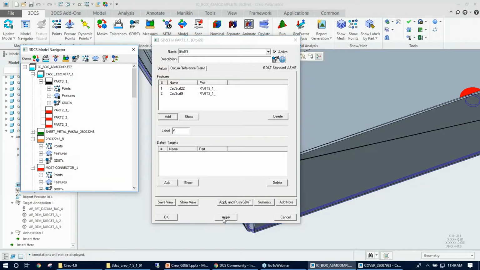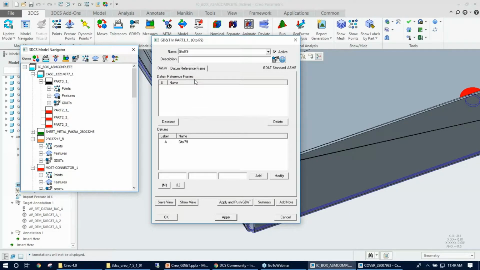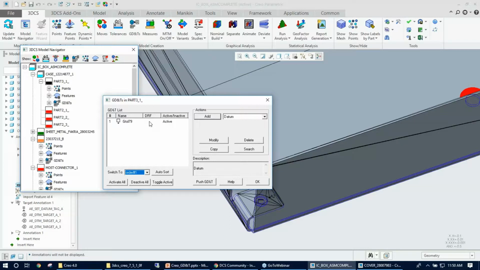Once you hit apply and you go back to your datum reference frame, you can see the labels that you created being listed under labels, and I can see the datum reference frame empty. From here, you can go ahead and add the datum reference frame. So now I would like to use this A for my future GD&T. So I'm just going to select that and add it here. So now that gets added to my datum reference frame. So that's done, that's created. You can see how that GD&T is listed in that part now.